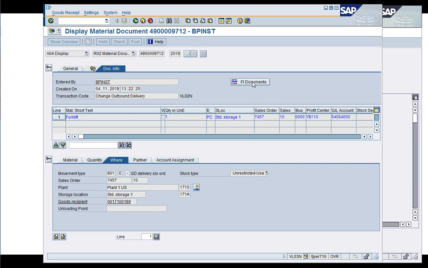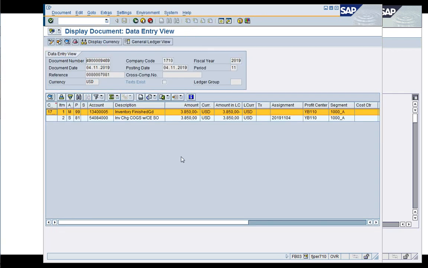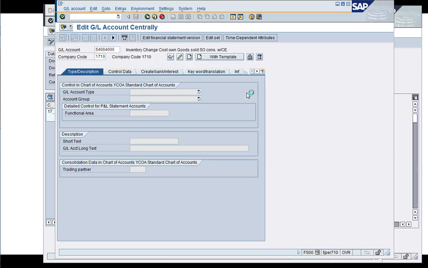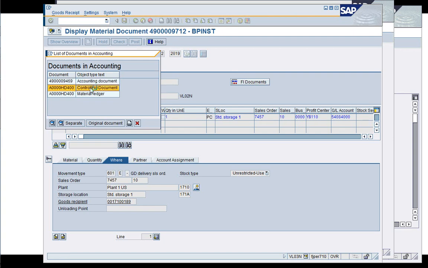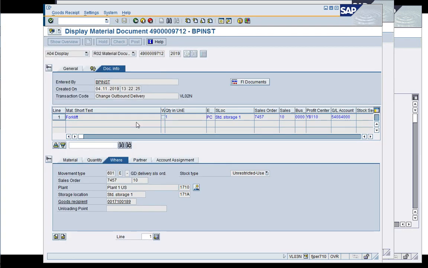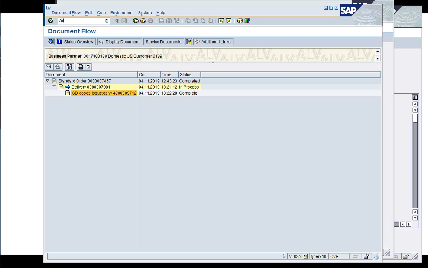601E accounting document. So finished goods less, and this one is the cost of goods sold with SO. I usually create 5 accounts, but this time SAP created this account. I'm using it. Sales order with cost element. So both are posted to the sales order line. This means we can see it in a report on the sales order, like this one.